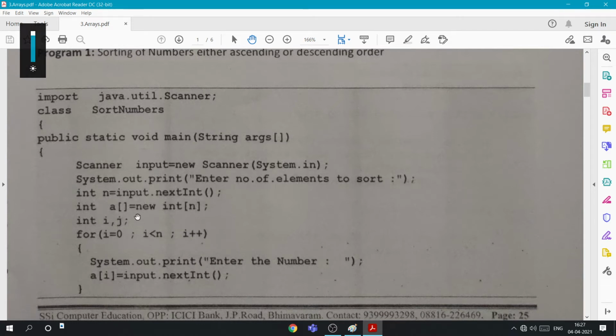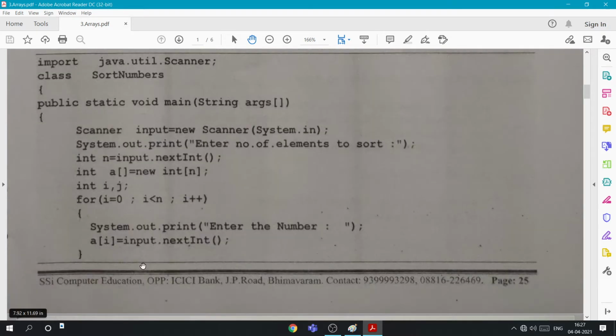Now, what happens? The information will be stored in n. So int a is equal to new int of n, where n is the number of elements. Now we have created an n-sized array. Int i, j; for i equal to 0, i less than n, i plus plus, System.out.print "Enter the numbers." Here it will take input from the user one by one.